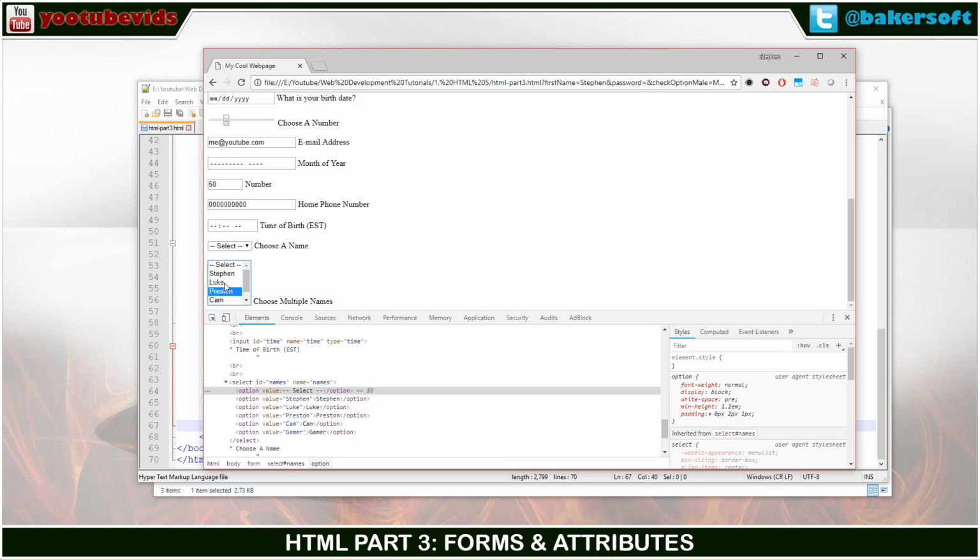But normally the way that you choose multiple names in a list like this is you would use the control key. You would push down on the control key, and you'd be able to click on a different name, and it would select them all, and it should highlight them all.